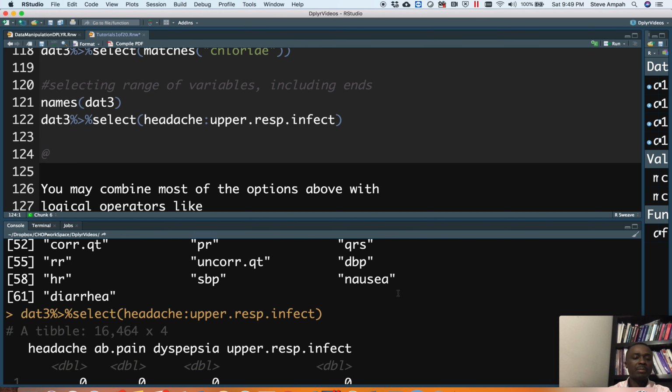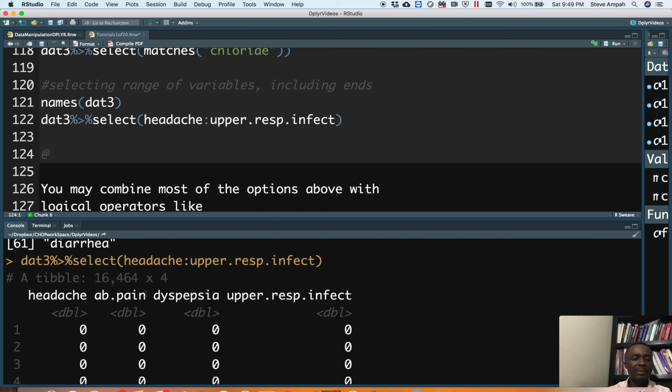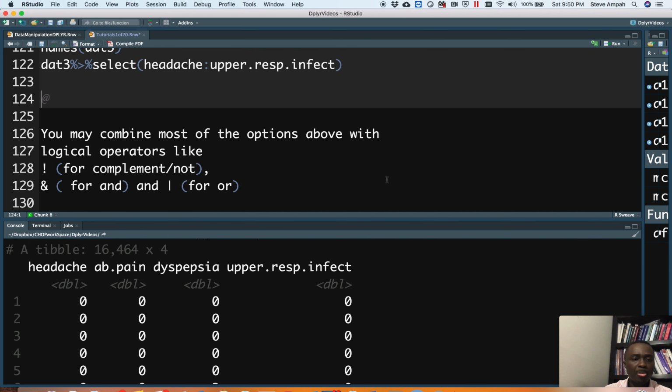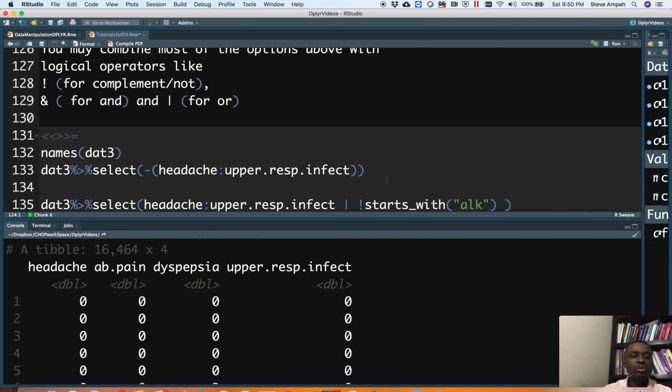So these variables are there. We have 0s and 1s indicating it's present. So we have headache, pain, and it goes all the way to abdominal pain, depending on how you want to select it. This is cool. You can also use logical operators here.